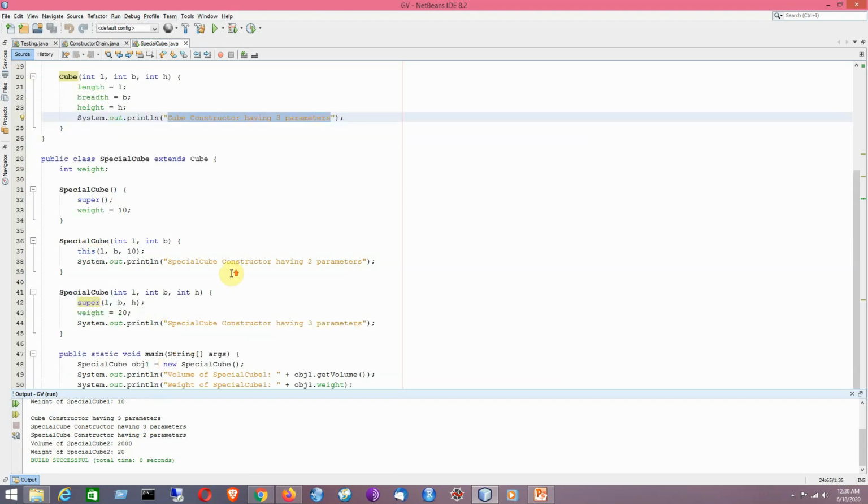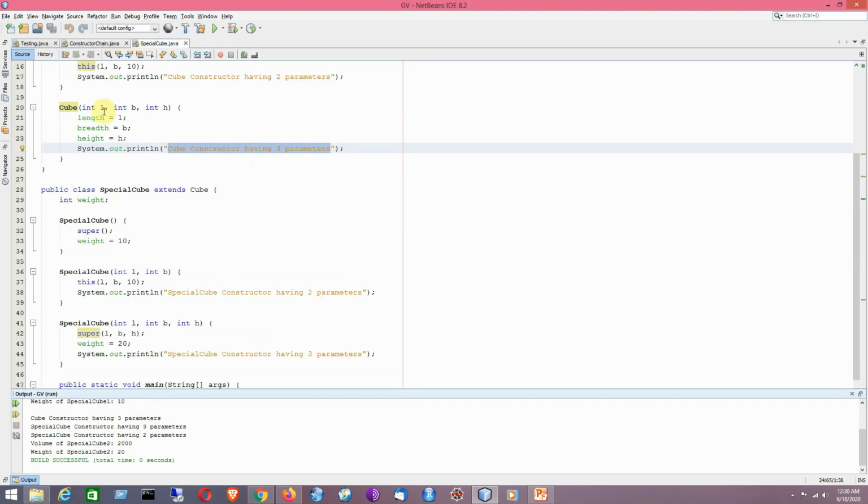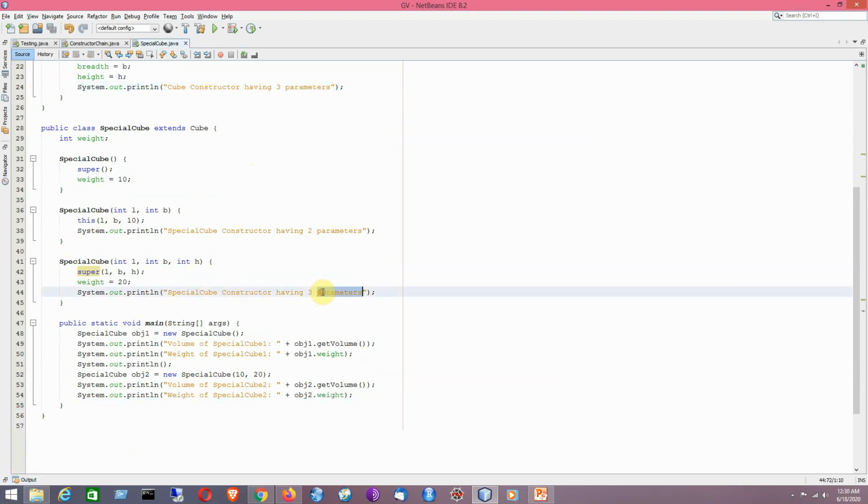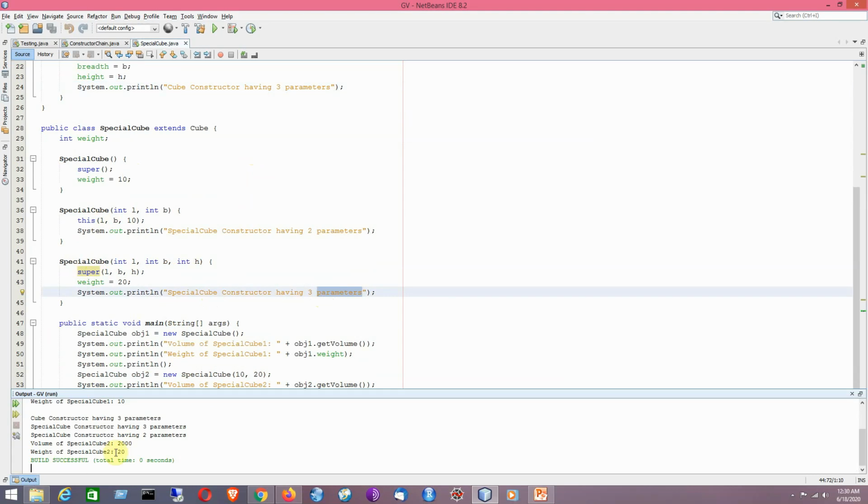Okay, now from this particular superclass constructor, the control will now be transferred to this one. Sorry, I mean to say this one. So basically that is why it will be printing this line: special cube constructor having three parameters. So this is the second line to be printed. Now it was called by this one, so that is why we are now having this statement: special cube constructor having two parameters.